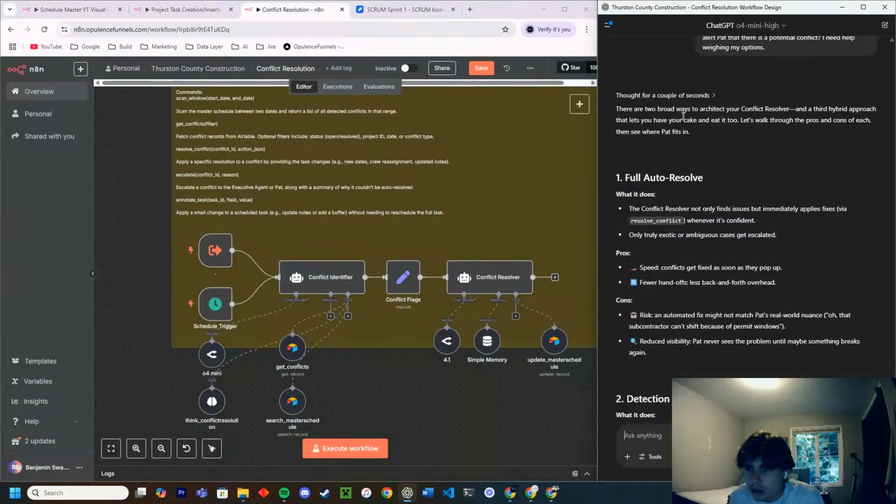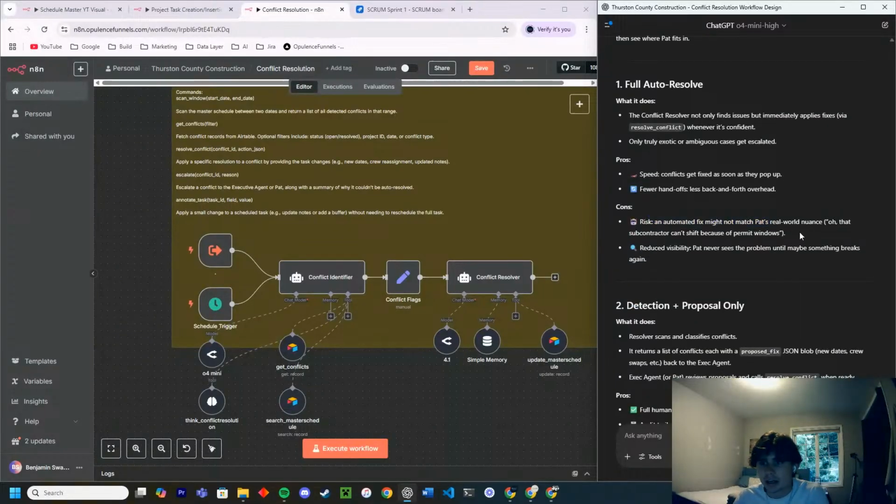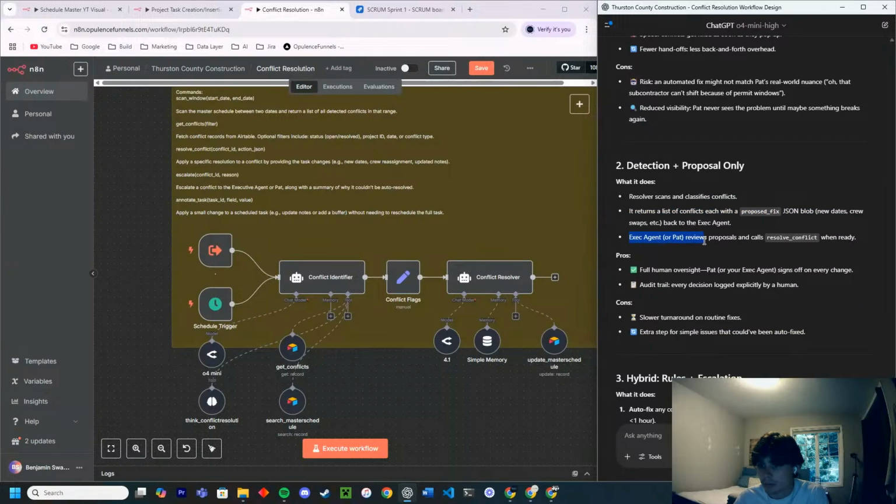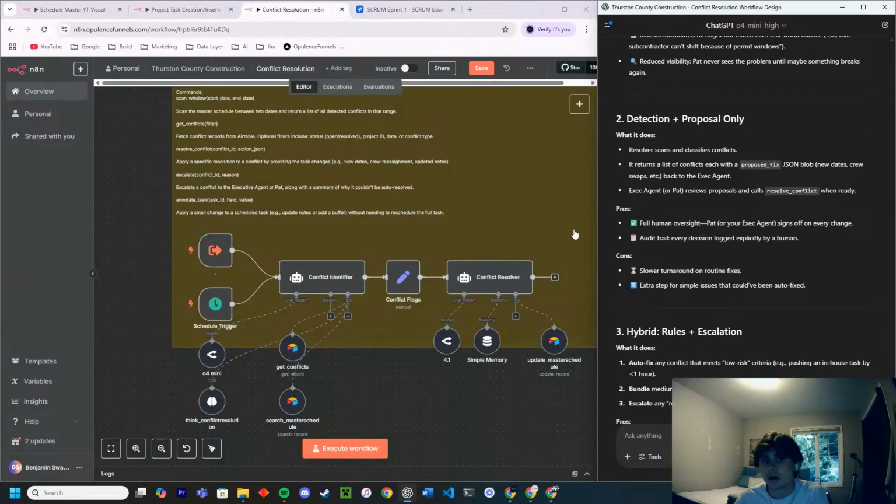Let's go. All right. The conflict resolver not only finds issues, but immediately applies fixes via resolved conflict when it's confident. Only truly exotic or ambiguous cases get escalated. Okay. Risk: an automated fix might not match Pat's real-world nuance. Yeah, I don't think that's going to work. Resolver scans and classifies. It returns a list of conflicts with a proposed fix, JSON blob, back to the executive agent. The exec agent or Pat reviews the proposal and calls resolve conflicts when ready. Yeah, I like that. I like that more.